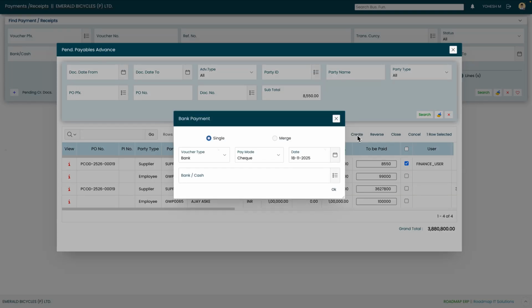Clicking the Create button provides two options, Single and Merge. Single is used to create a payment for a single party and is selected when the payment transaction involves only one supplier. Merge is used to create one combined payment for multiple parties using a single cash transaction.